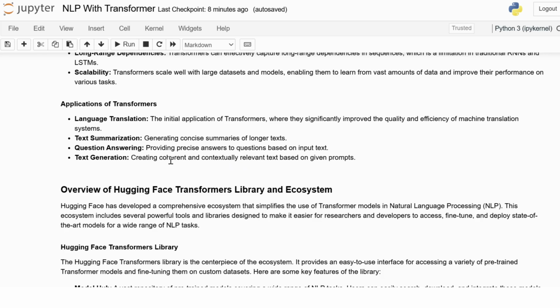Basically, transformers have transformed the field of NLP by providing a flexible, scalable, and highly effective architecture for various language tasks. Their ability to capture complex dependencies and process data in parallel makes them a cornerstone of modern NLP research and applications. The HuggingFace Transformers library has further democratized access to these powerful models, allowing practitioners to easily leverage them for a wide range of tasks.